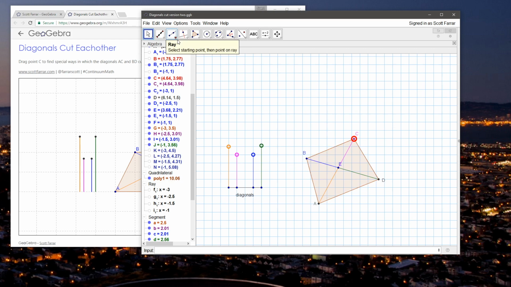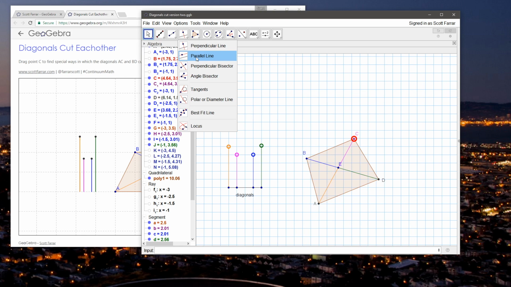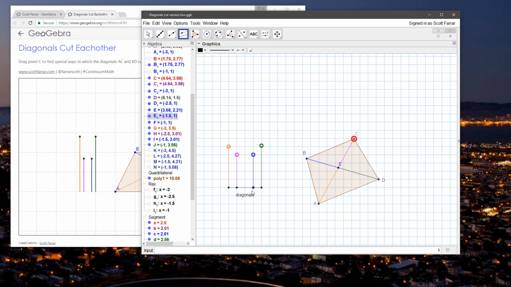So I'm going to make that line, parallel through B. Oh, I turned off selection. Maybe I can click it here. B? Nope. All right, I have to type it. Line, point and parallel line. Okay, through B, it's parallel to the x-axis.